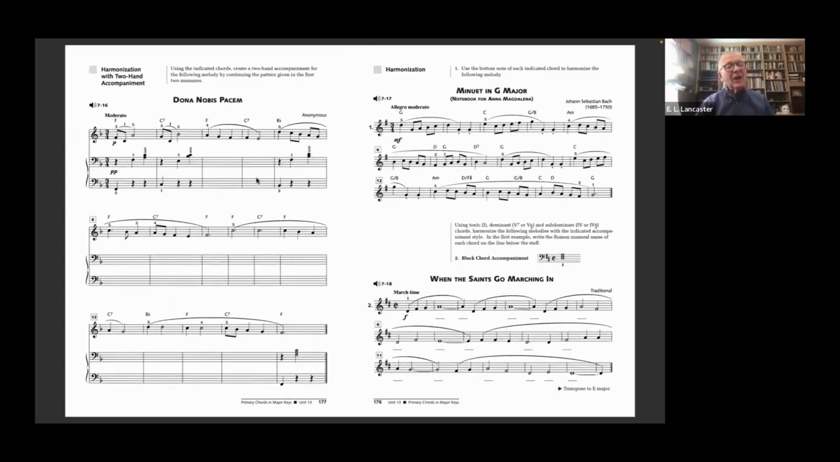Then there is a two-hand accompaniment, which is great for your group classes. You can have one student play the melody. The other student can complete that accompaniment reading the chord symbols. Finally, there's a section on harmonization.